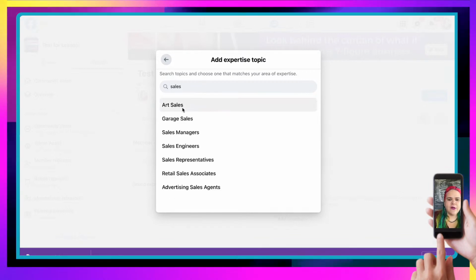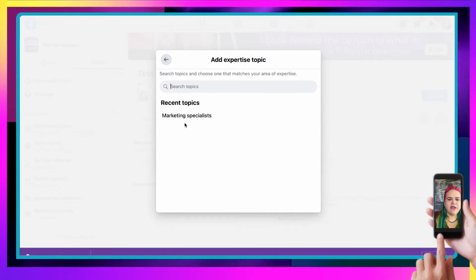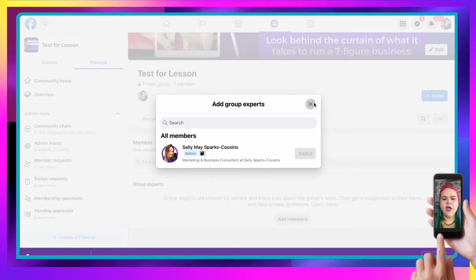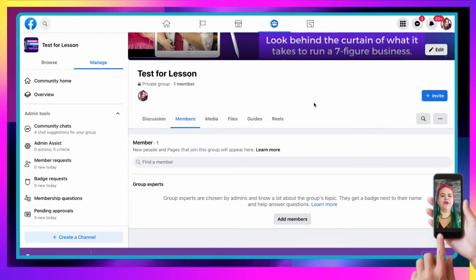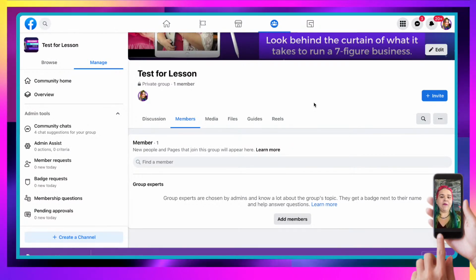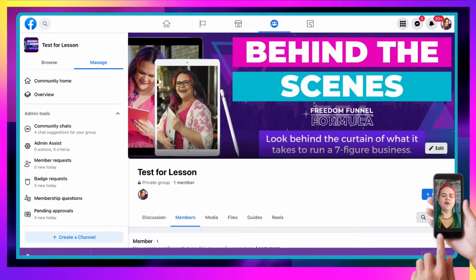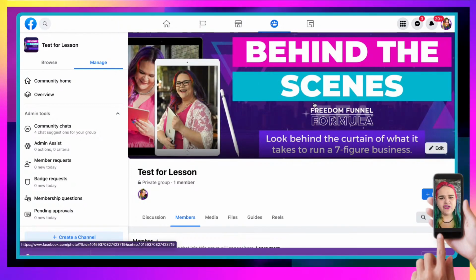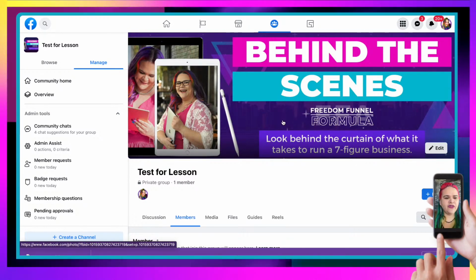Is there a sales one? Sales manager, but most of ours are marketing specialists. So you can give people an expertise as well. If you've got members who have joined your community and are hanging out inside your Facebook group, what a beautiful way to showcase what it is that they do. They get this little tiny badge above what they do.